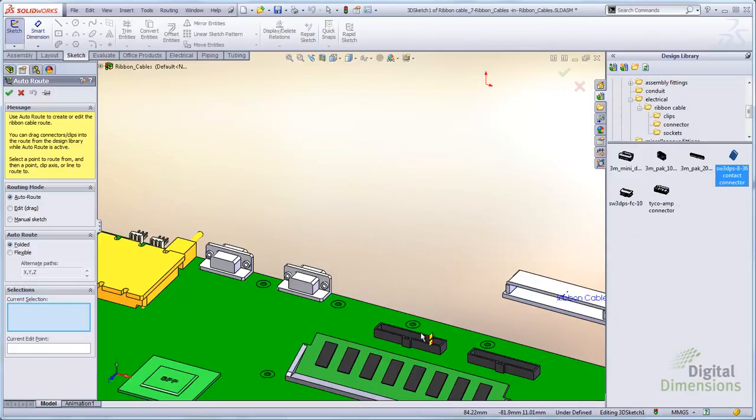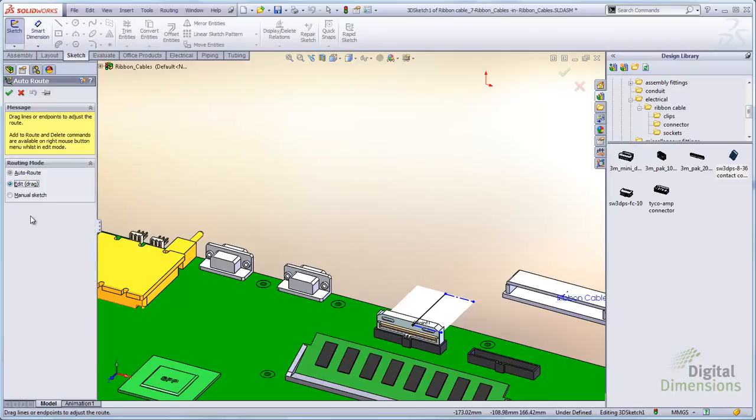So what I'm going to do is show you a little bit of the combination of what you can do here. Before, you would be stuck with folded or flexible, and you wouldn't be able to get out of this button or this property manager without getting kicked out of the 3D sketch. Now I can go ahead and edit or go to manual sketch.